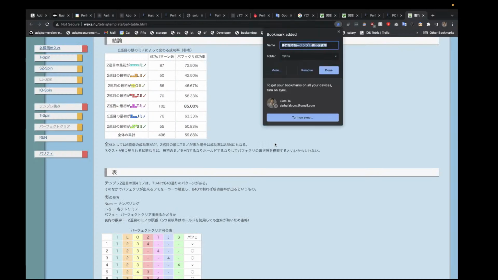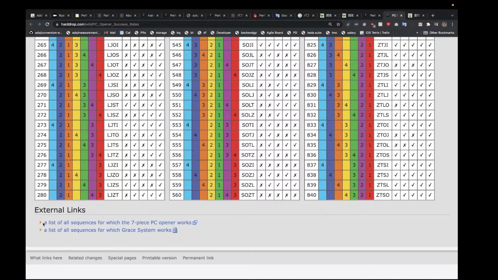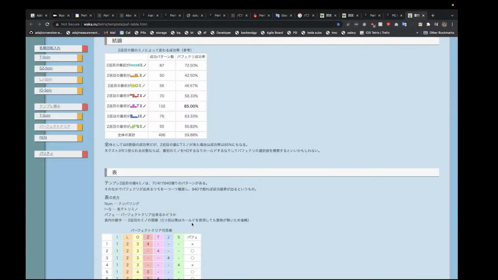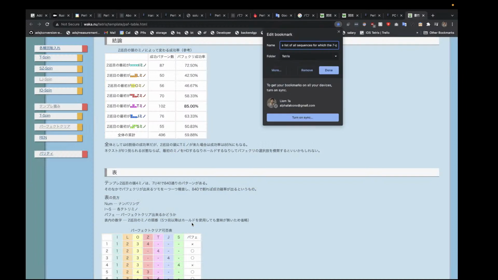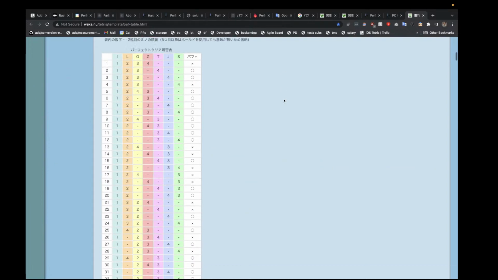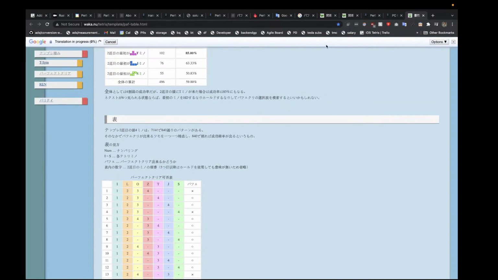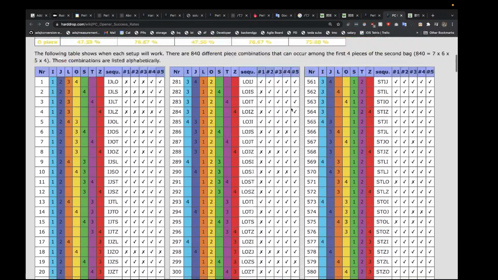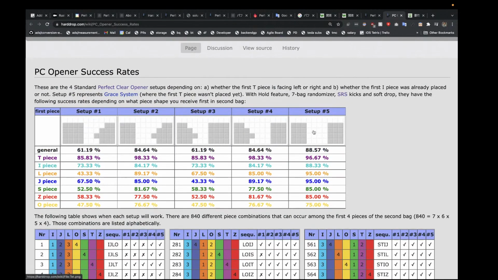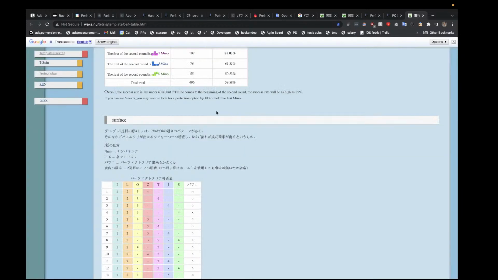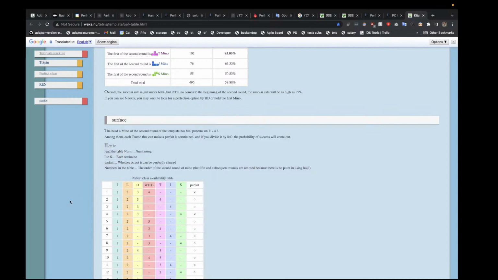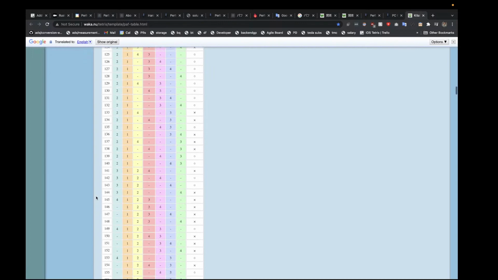List of all sequences for which the 7-piece PC opener works. Ah, here we are. This is the blue background page. I have to go this deep into Hard Drop to find it. The one on Hard Drop is perfect because it's got the checks for all 4 setups. Or 5. What the heck is this? Oh, this is Gray System. We don't want to use that. I'm not interested in learning it at the moment. Maybe at some other time after I've mastered standard PCO, but not interested in Gray right now.